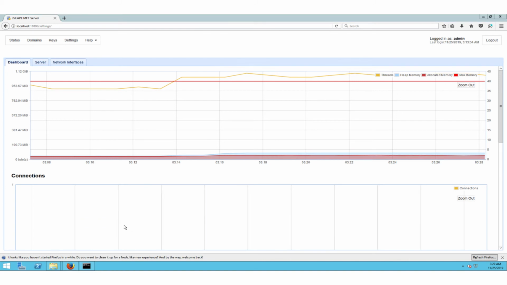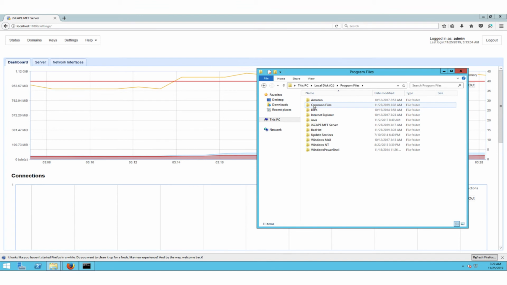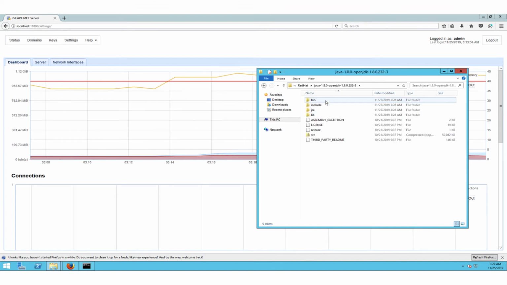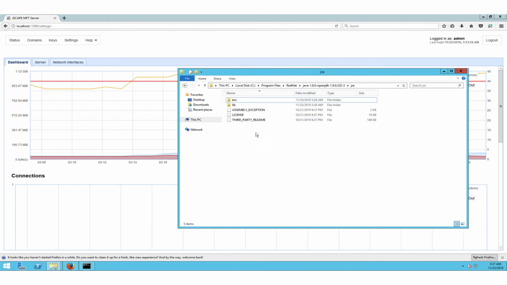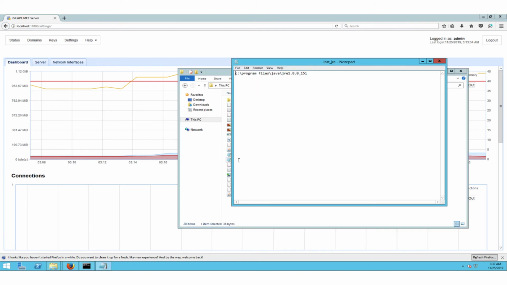But where exactly is the Red Hat JRE? If you didn't specify a location during installation, the default path should be in C:\Program Files\Red Hat, then the OpenJDK version, and then JRE. You need to double check that. Once you've obtained the right path, replace the original path in the inst_jre.cfg file with that new path. So in our example, the original path, as shown earlier, was C:\Program Files\Java\jre1.8.0_151. And the new path is C:\Program Files\Red Hat\java-1.8.0-openjdk-1.8.0.232-3, and then jre. So we delete the old path and enter this path into the inst_jre.cfg file, like so.